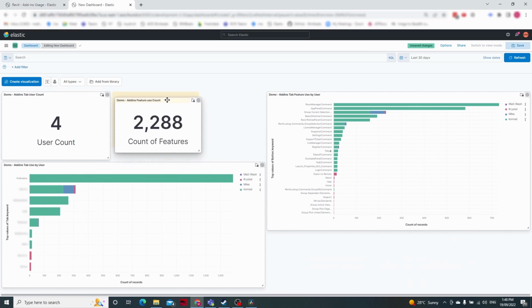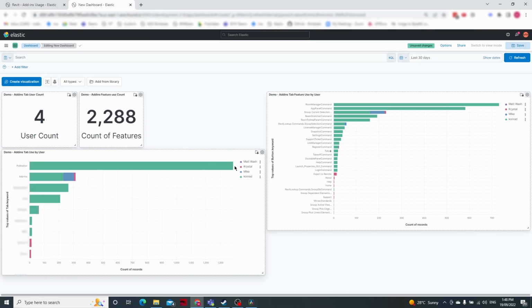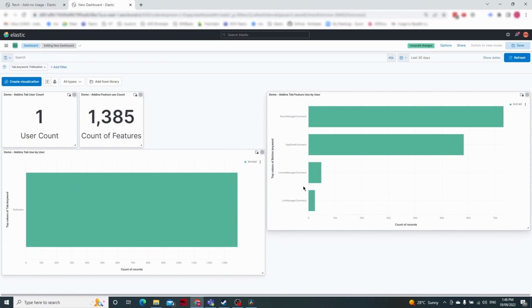Now what we can do is, because these are all on the same dashboard now, all these four visualizations, and you can move these around however you want to move them around, we can start using filtering. So if we click on any particular add-in, we can filter by that add-in or the user. We'll filter by the add-in, and we can see how many features are used by that user under that add-in.